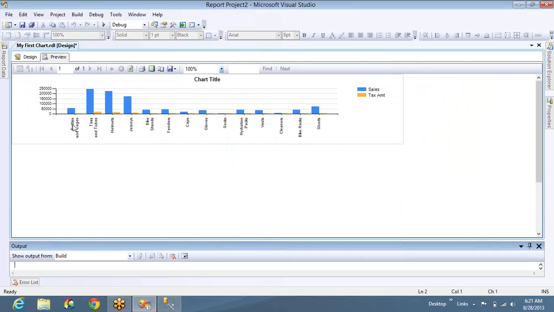Okay, now you can see I've added subcategories. You can see bottles and cages. When the subcategory is bottles and cages, what is the sales amount and what is the tax amount? When the subcategory is tires and tubes, what is the sales amount and what is the tax amount, and so on. So this is how the category fields work. This is the use of category grouping in a chart.